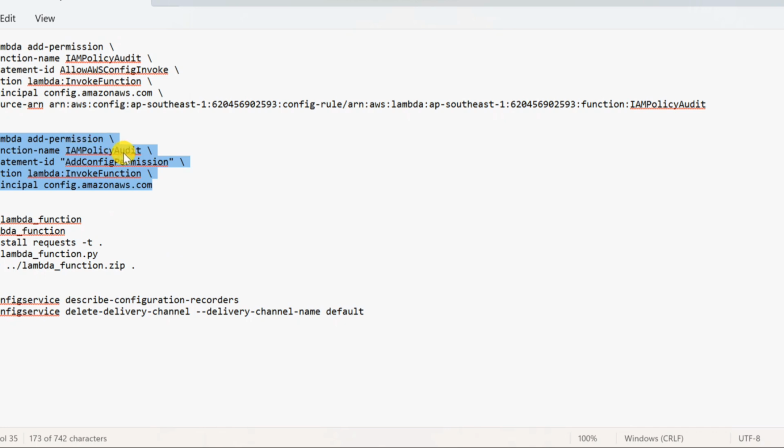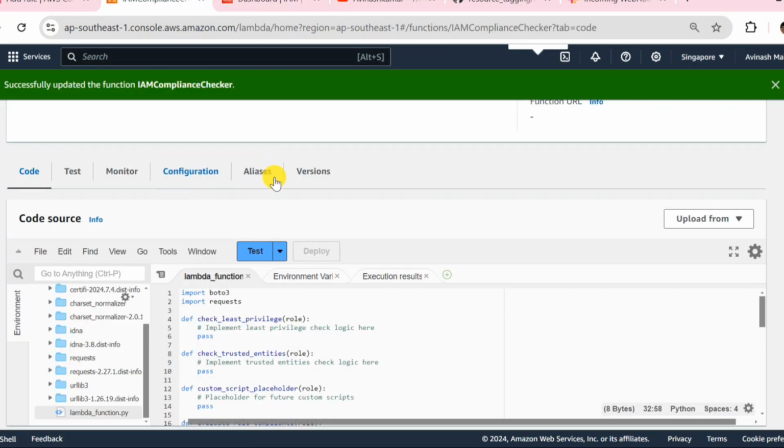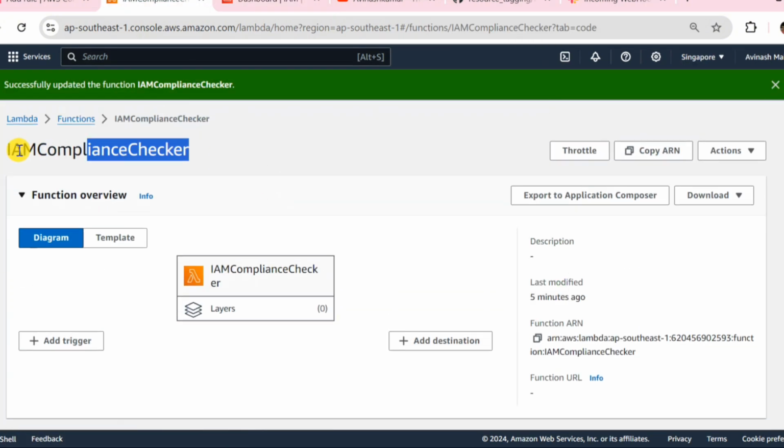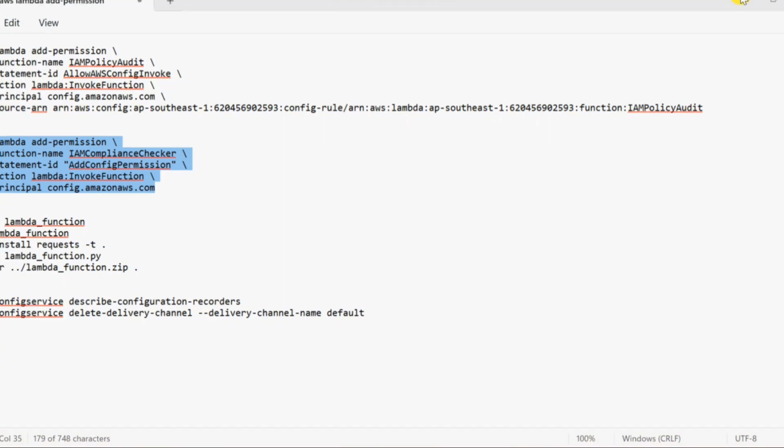Basically it is adding a permission. This is my Lambda function name. We need to change the Lambda function name, guys. The Lambda function name is something different from IAM compliance checker. Let me update it here. Then add, we are adding the AWS Config permission and Lambda invoke. So we are giving the permission to invoke the Lambda function.